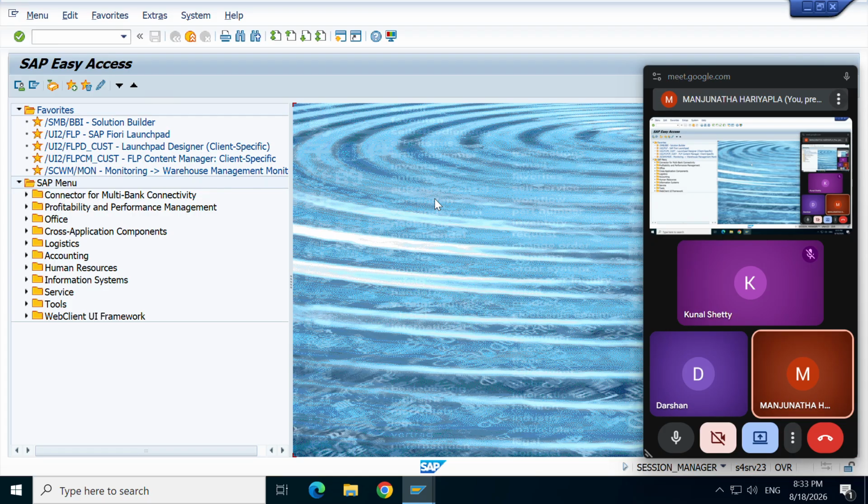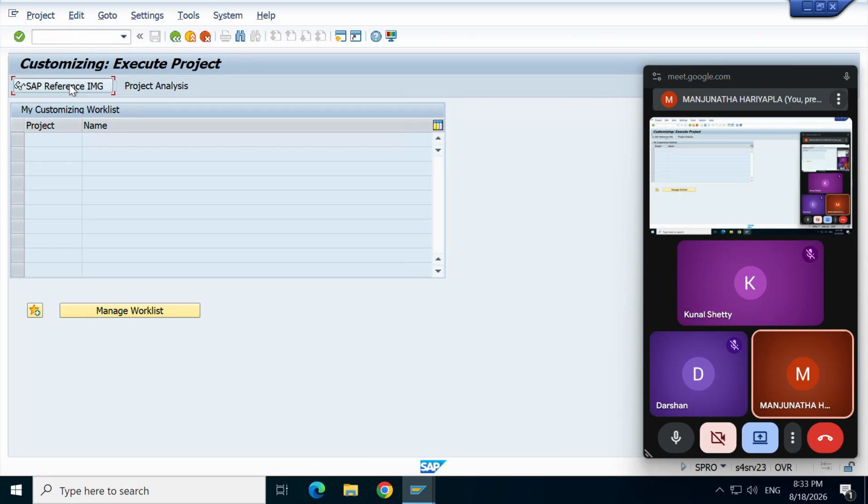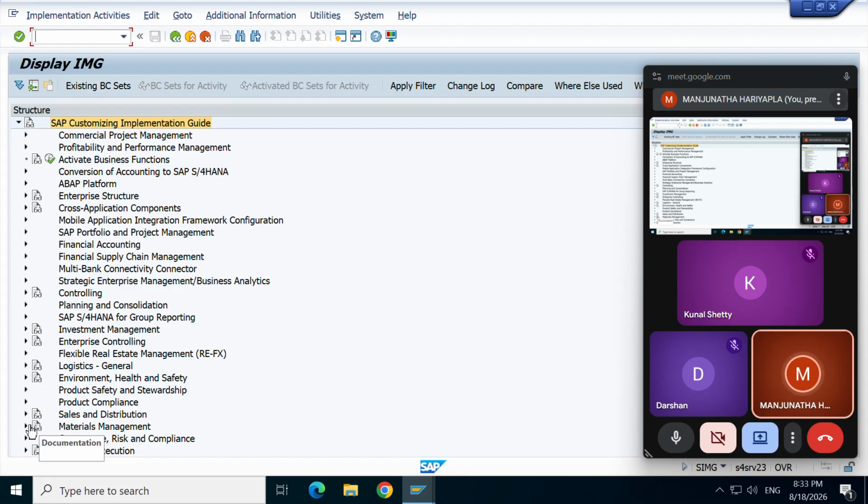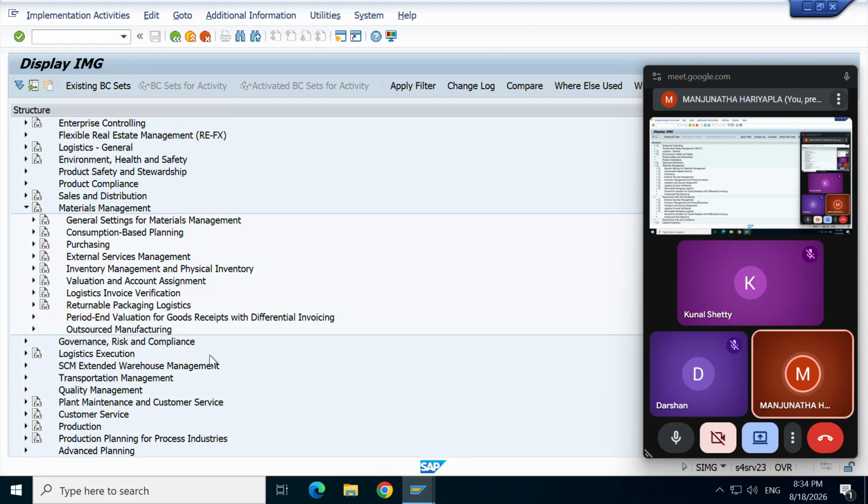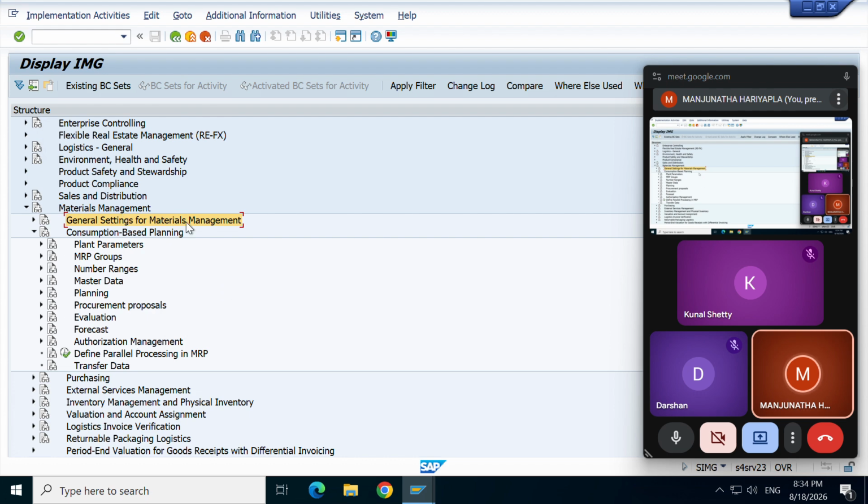Okay, fine. So now, coming to the process, we'll quickly recall all the business processes and scenarios we have to deal with. Coming to material management, we touched on general settings and master data: material master, vendor master, purchase info record, source list. And coming to consumption based planning, which is like MRP, we mainly concentrate on MRP, the different MRP types, the MRP controller and the MRP group.